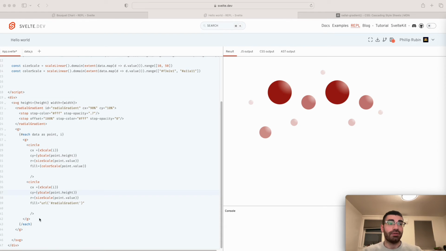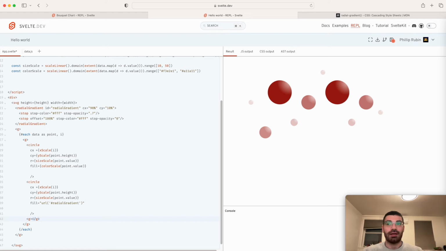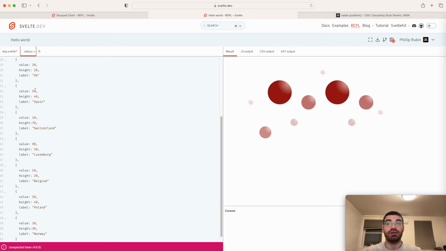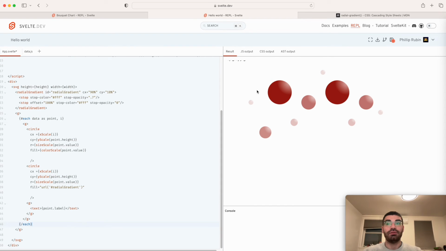Let's add the text labels now. We're going to create another g tag. I like to place text inside of a g tag because I find that setting the transform in the g tag is a lot more convenient than setting the x and y inside of text. Let's give it a text. And that's going to take the label key in our data. So if we do point.label, we can see these are all bunched up in the corner, so we're going to want to translate them to their corresponding bubble location.